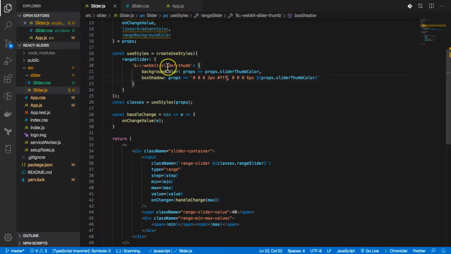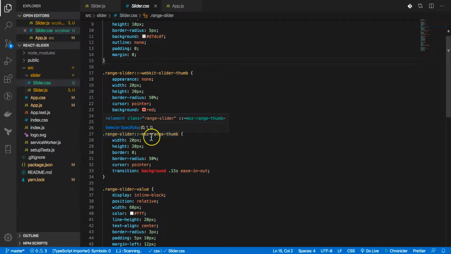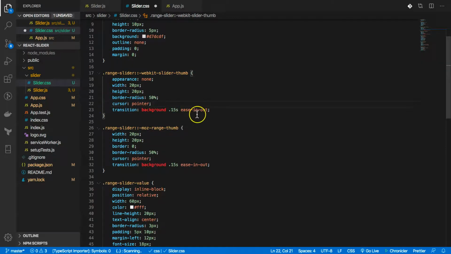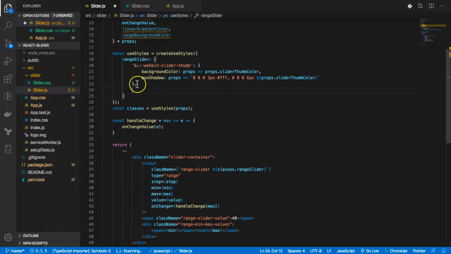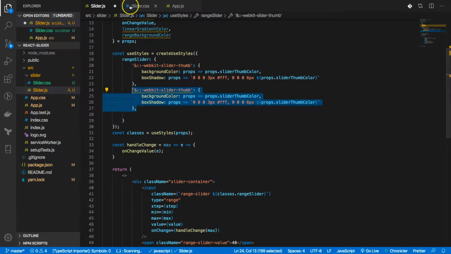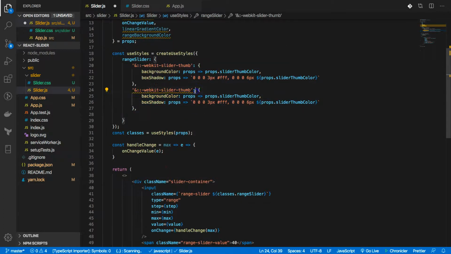Now this is for the WebKit slider thumb. You can go ahead and do the same for the moz-range-thumb. This is for Mozilla. As you can see here, they both have almost the same properties. I will leave that for you to do. All you need to do is copy this right here and then change this to moz-range-slider. So this is going to be for Firefox, and then this is going to be for Chrome. You can do this if you want, but I will leave it this way.